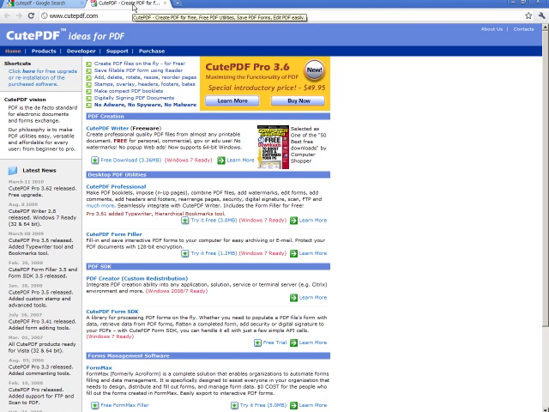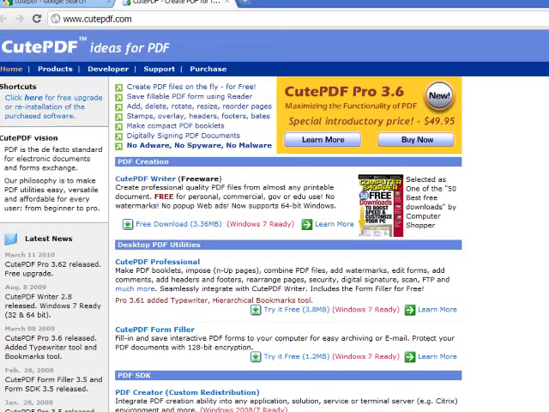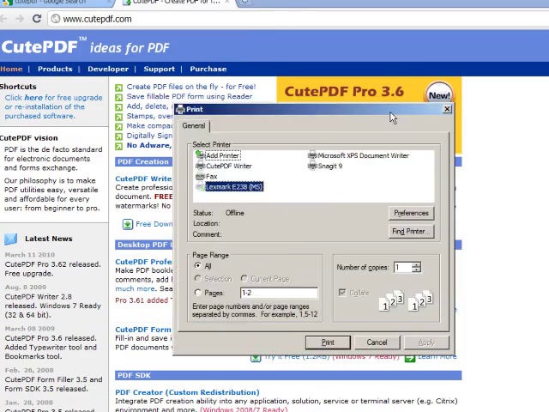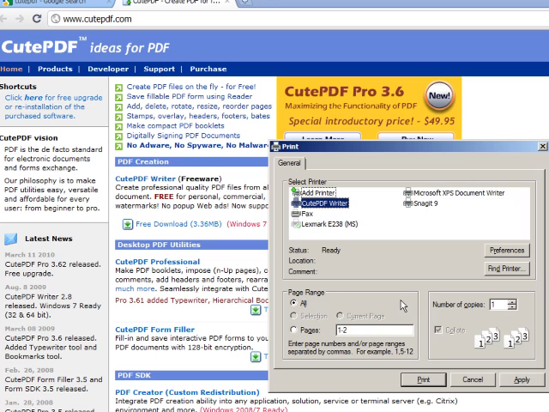What that is basically it becomes like a printer. So if, let's say for example, I want to turn this page into a PDF file, all I do is download that, install it, run it, and then when I go to my print section, you will notice that it says QPDF writer. So I could take any word processor, anything that allows me to print, and turn it into a PDF file.